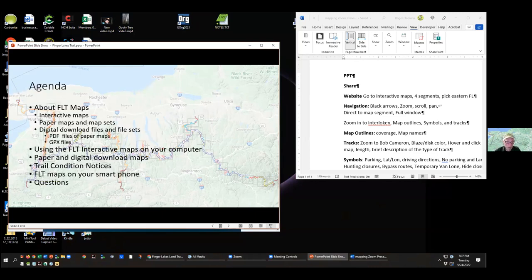We're going to talk about FLT maps. We'll talk about our interactive maps, which is what you see on the website. And if you have internet connections, you can also see it on your portable device. We will talk about our paper maps. We offer a complete set of paper maps and map sets. So you can buy one or two maps, or you can buy a set of all 66 maps. We also sell digital download files that you can put on your device, and then you can use them either at home or in the field.